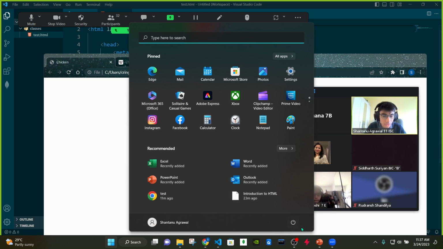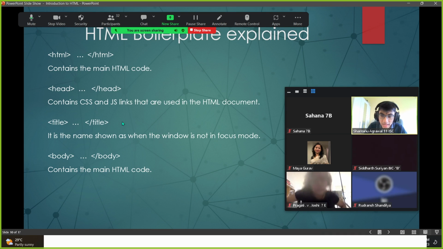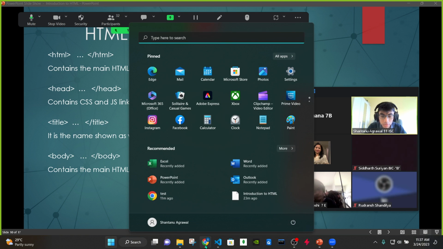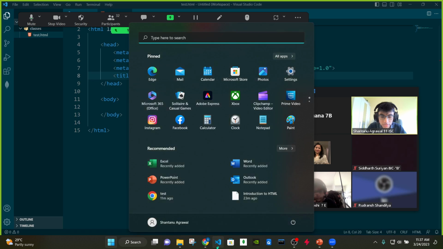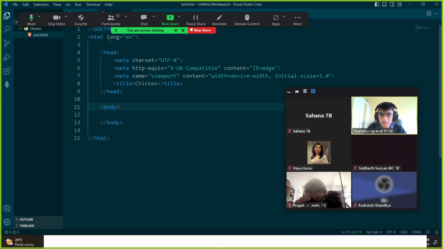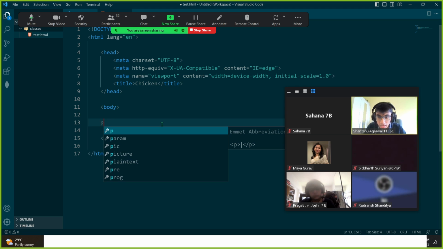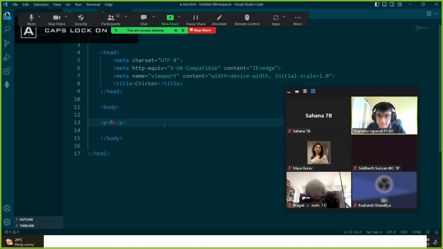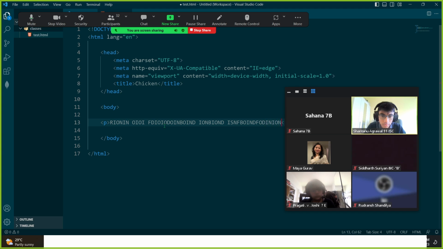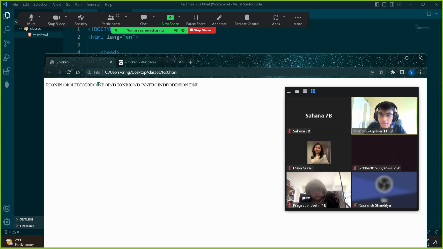Okay, so title. After title we have body. So the body is very important. All of the HTML code is written inside the body. So if I want to write a paragraph or a header or anything, I need to write it inside of the body. Before, we were just directly writing HTML on the top, but now we're going to write everything we want inside of the body. So I'm going to write a paragraph, and I can just type some stuff in here. I type some gibberish and I reload, and this is how it looks.